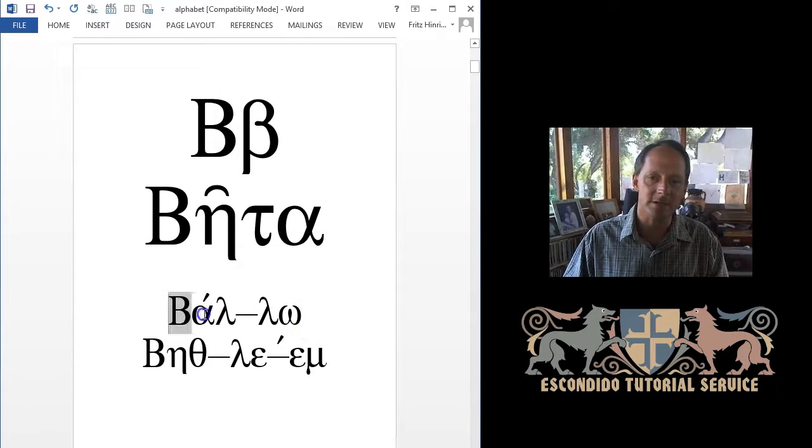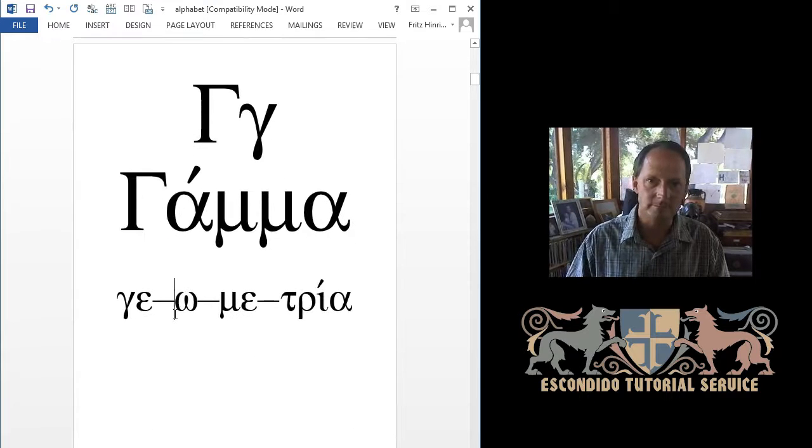Next one here is the word ballo. You have a beta, alpha, lambda, and then a lambda, omega. So that gives us bal and lo. Ballo. Also, that's interesting. This is the word that we get the word ball from, and it simply means to throw. Next is chama, and here you have che.